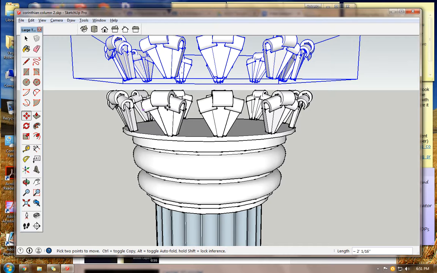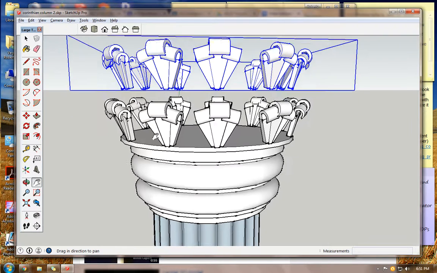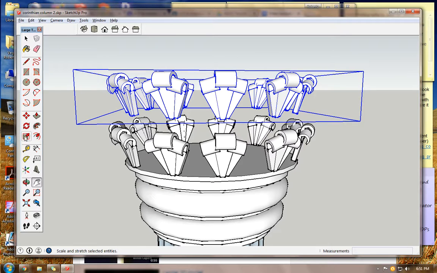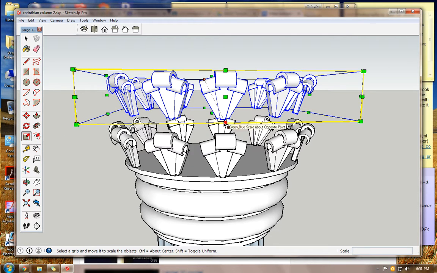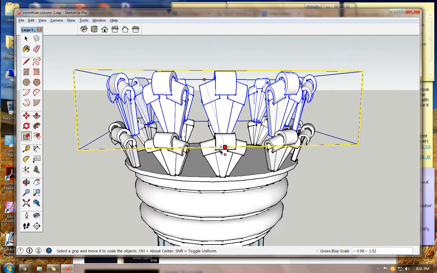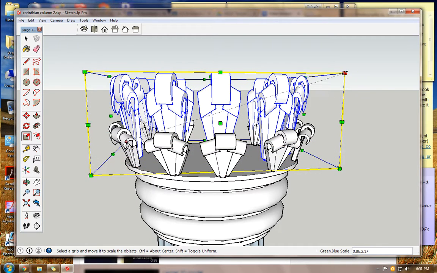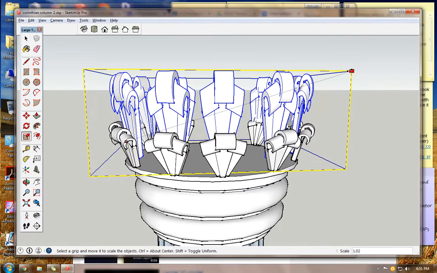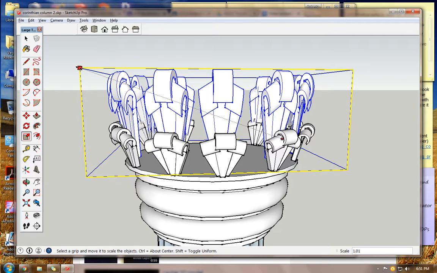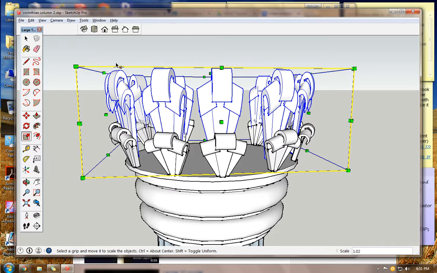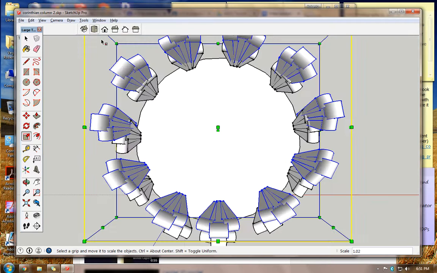I'm going to take this copy, and I'd like to scale this copy so that these are a little bit taller than the other ones. So I'll use my scale tool and pull them down so that they are taller. And I would also like to make them a little bit wider. Let's look at my top and make sure that I'm not distorting them too much.